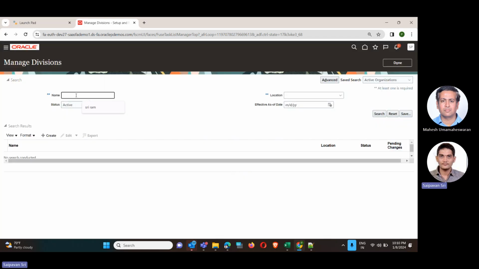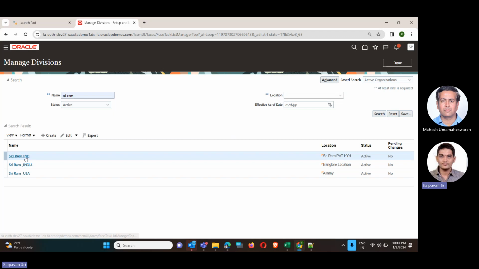So search for the division which we created. This is the division we are having, Sriram India. Next, after this, we have legal entity. No, we have to create an LDG first. In this class we will talk about LDG and ledger. In the next class we will talk about legal entity, legal employer, PSU, reporting unit, and TRUs.